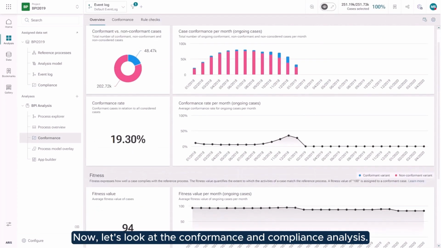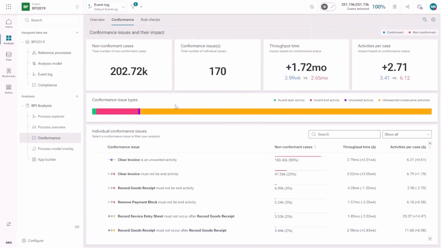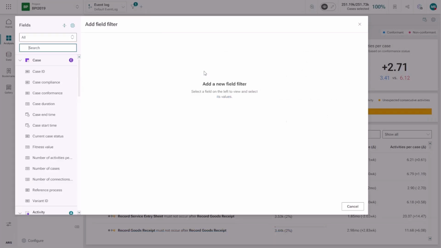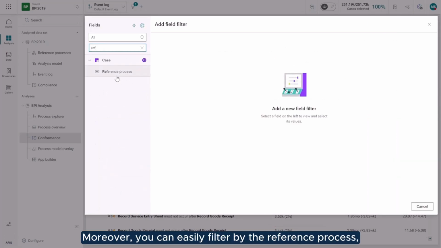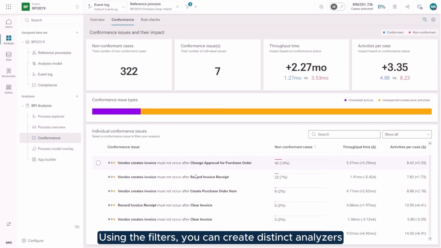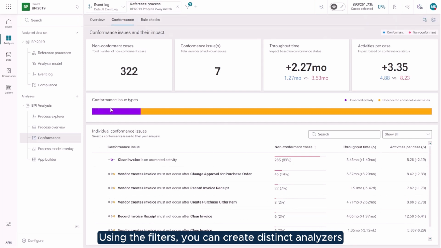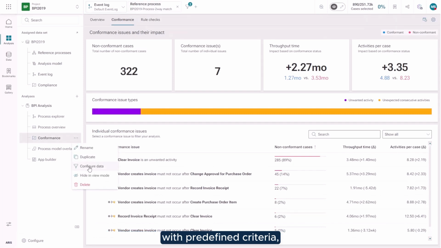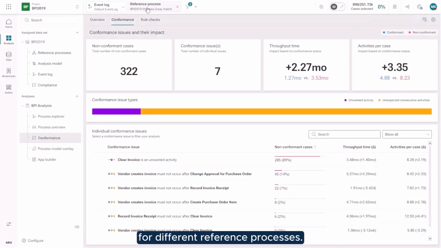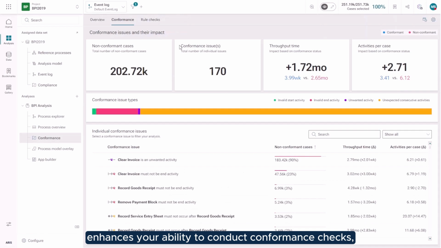Now, let's look at the conformance and compliance analysis. The Conformance app is ready, highlighting key data and potential issues. Moreover, you can easily filter by the reference process, enabling focused assessments of specific matching types. Using the filters, you can create distinct analyzers with predefined criteria, allowing you to customize your conformance dashboard for different reference processes. This new feature significantly enhances your ability to conduct conformance checks, providing unparalleled flexibility and power.